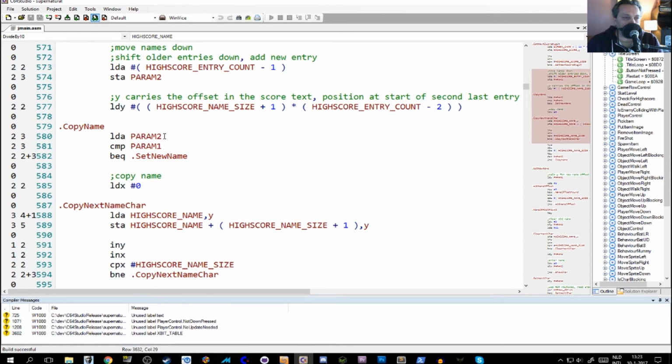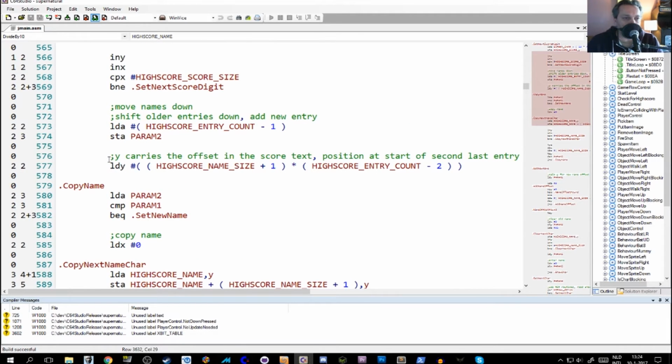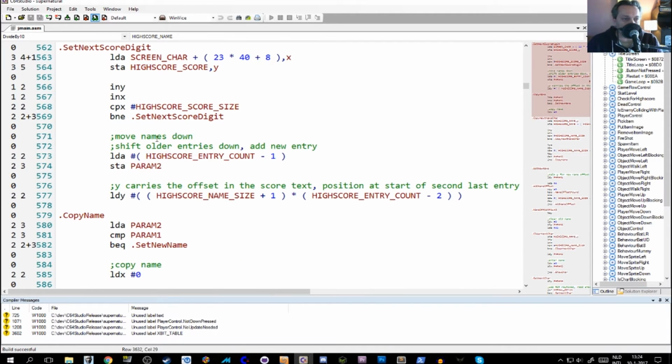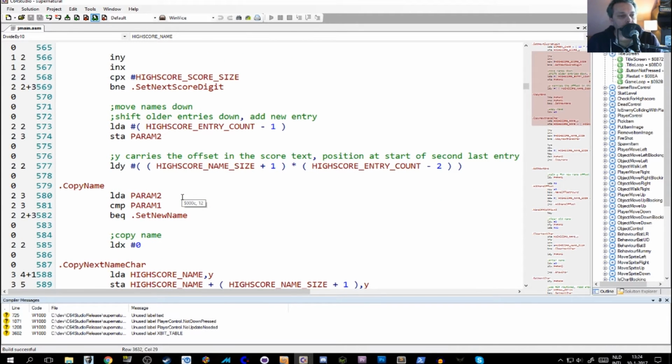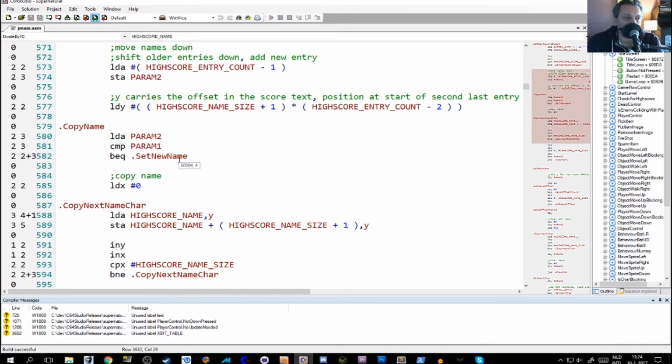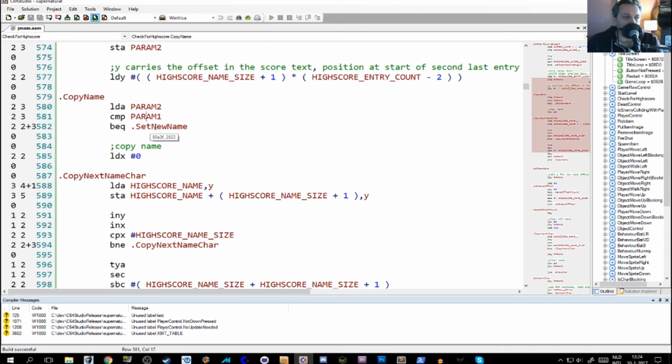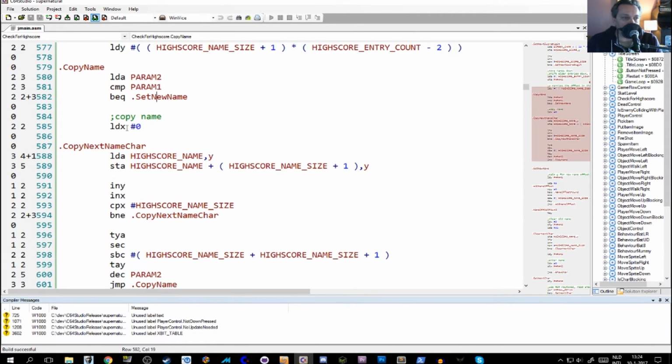Remember, parameter 1 and 2, they have the value, because this code that we're looking at actually comes in right after we've set the score, the number part of our high score. This is where you compare whether parameters 1 and 2 are equal. If so, then we jump to set new name, which is where the name entry comes in, which we'll look at in a minute. And if not, then we have to do this.